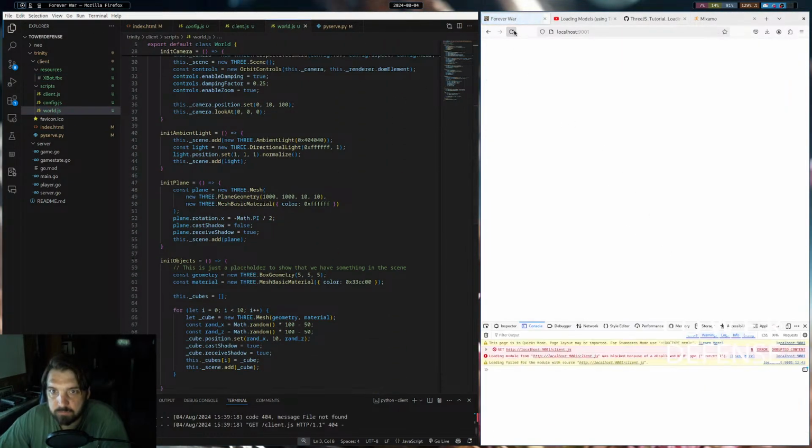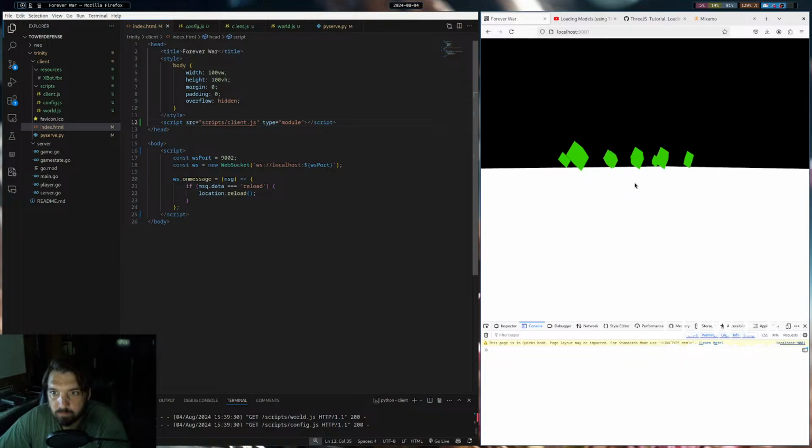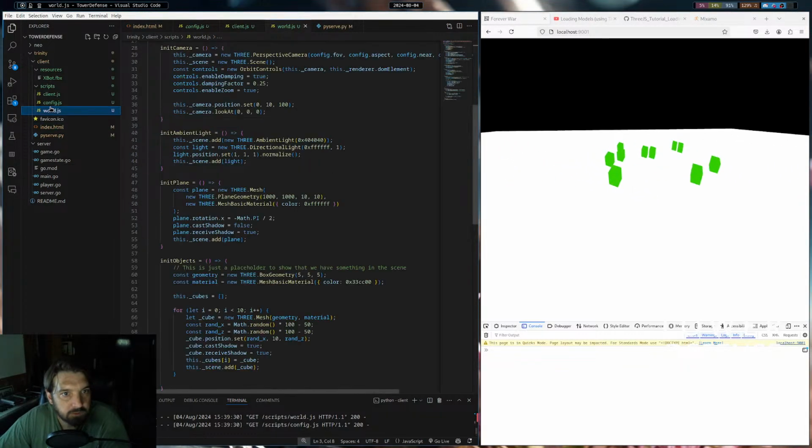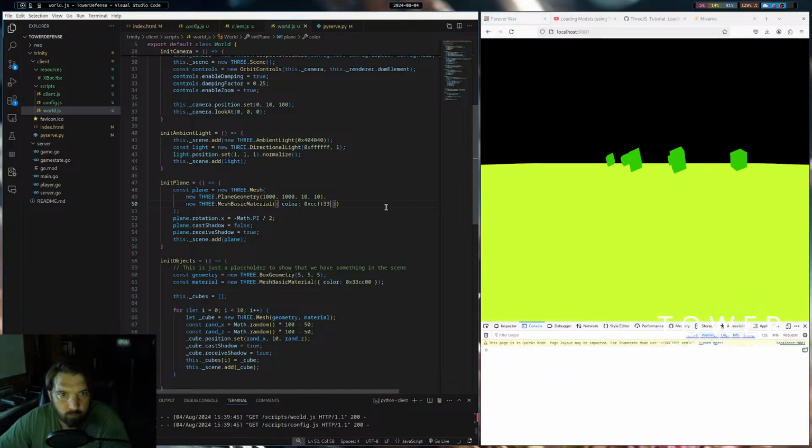Alright, so right. Just looking for scripts, client.js. There we go. Let's change some colors. Let's make this, whoa, that's ugly.